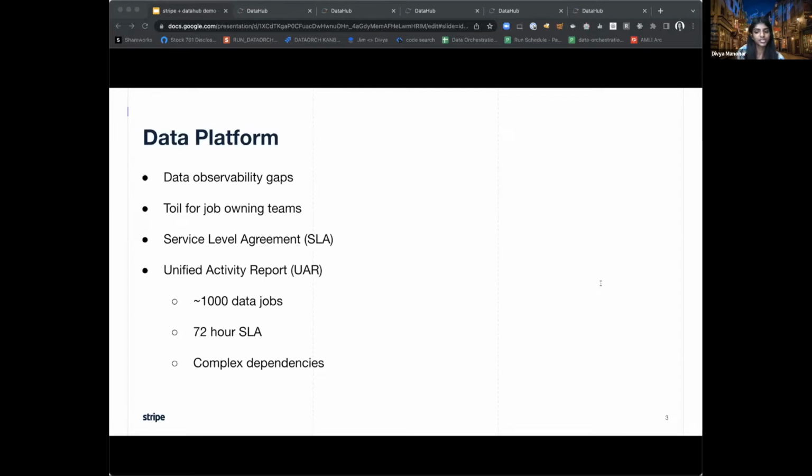DataHub was a great solution for this as it provides complete discoverability into metadata about jobs and data sets. And we were able to build some additional UI features to support our most important observability needs.